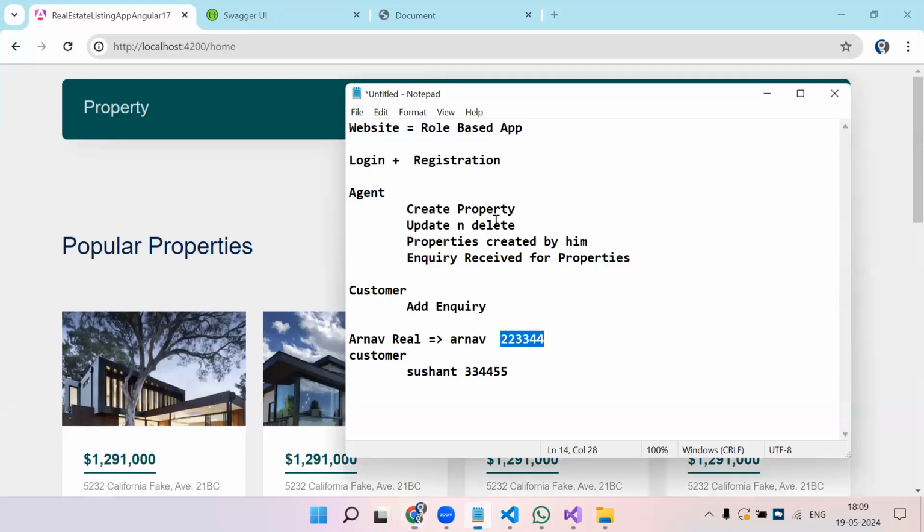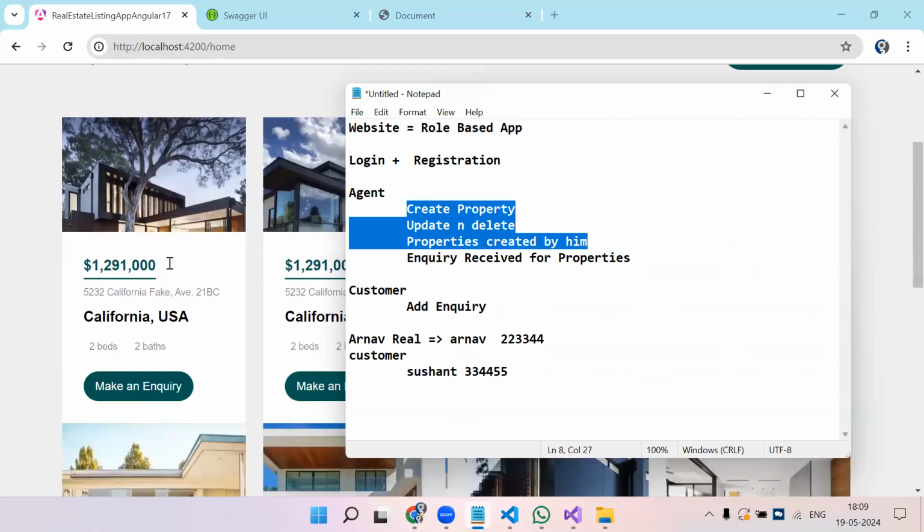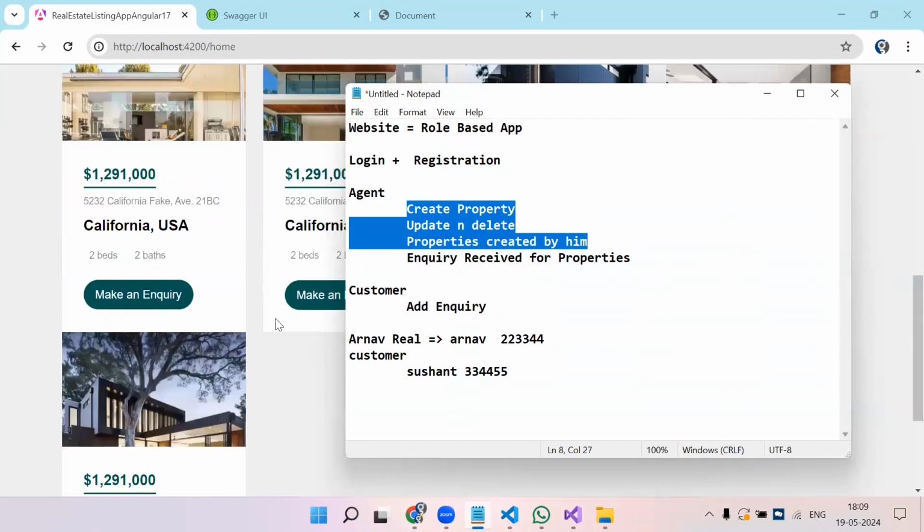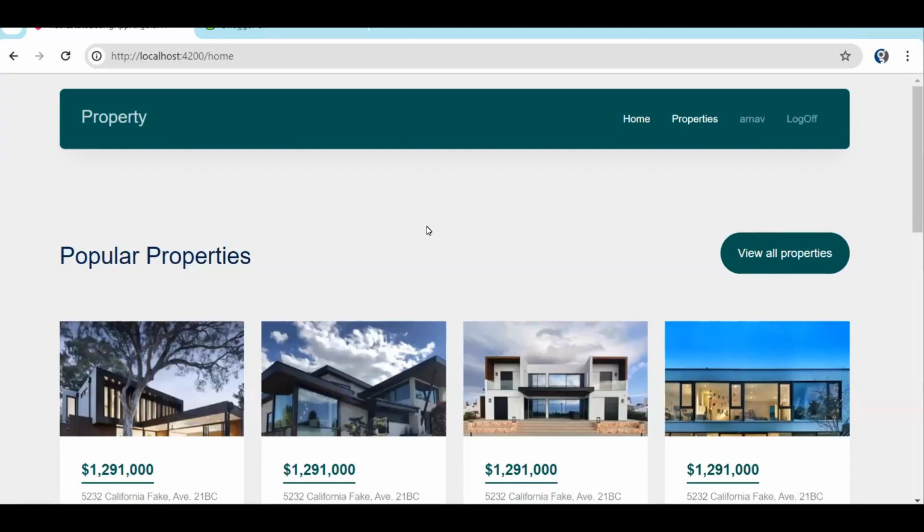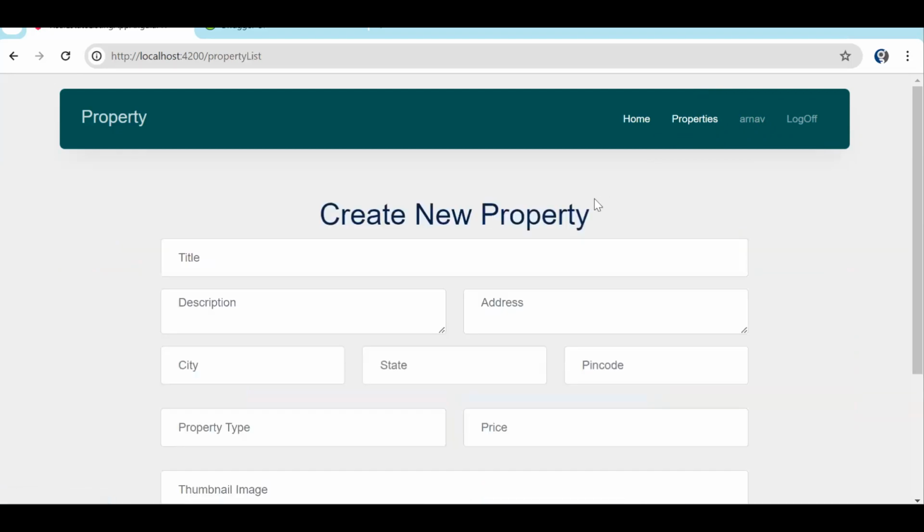So next part is, you can see properties is visible because this is an agent. We need to complete the create property, update, delete part, list also we need to show. And once we do this, then we will complete this part and make an inquiry. Just two more modules are remaining. Right, so we are logged in with agent. Now we can see the properties link is coming. So now we have to complete the create property and the listing also.